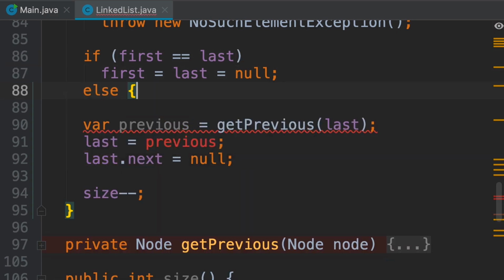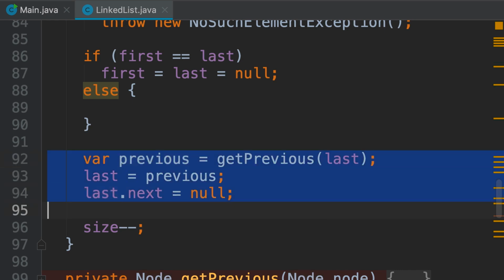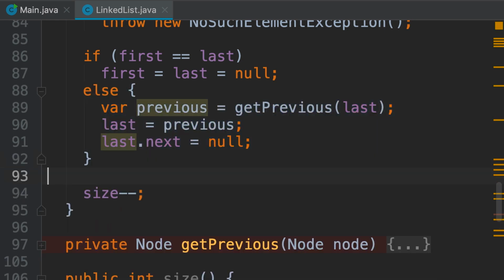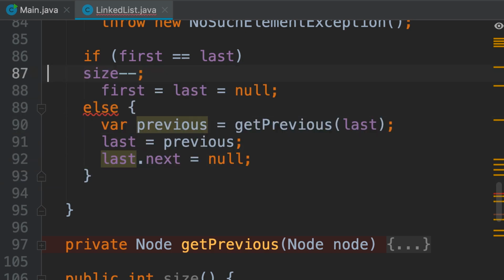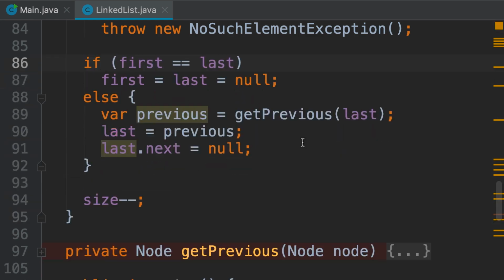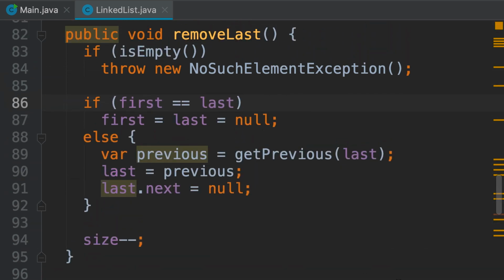Here we add an else clause, then move this logic inside the else block, and finally decrement size by 1. We could also do this before changing the nodes, but I think this logic is a bit weird. It makes more sense to remove the node and then decrement the size. So I'm going to move this down. I think that's better. Now we have the same problem in the removeFirst method, but I leave it up to you to fix that problem.